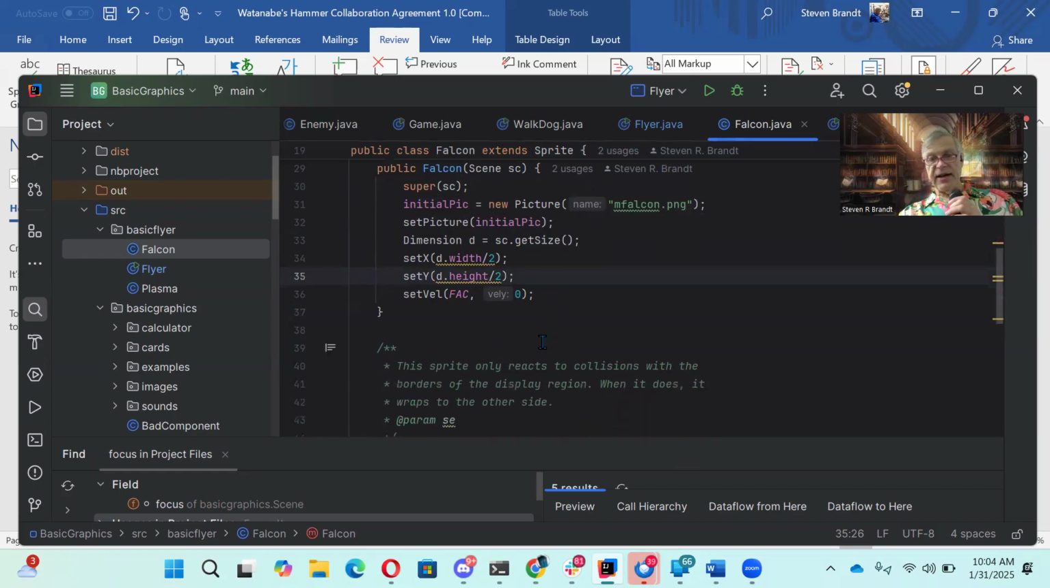And then I'm going to set the velocity. I'm going to set X and Y. So this is just going to make it move in the X direction and not in the Y direction. So it's just going to go to the right. Make sense?